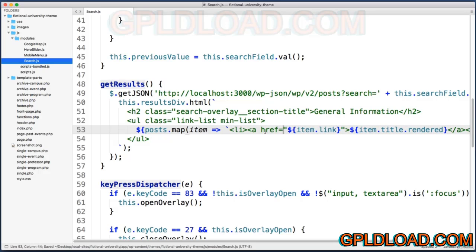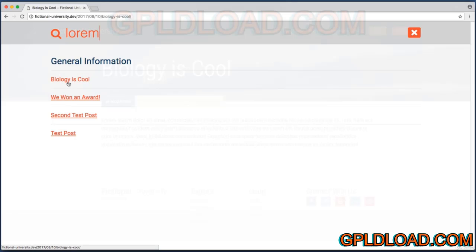Okay, and if I go ahead and save that and perform a search for lorem, beautiful. We see all of the search results. That's going to bring this lesson to a close. Let's keep it rolling, and I'll see you in the next one.